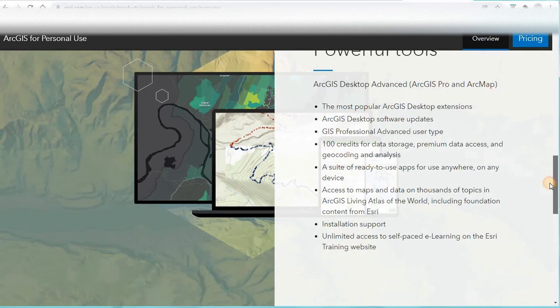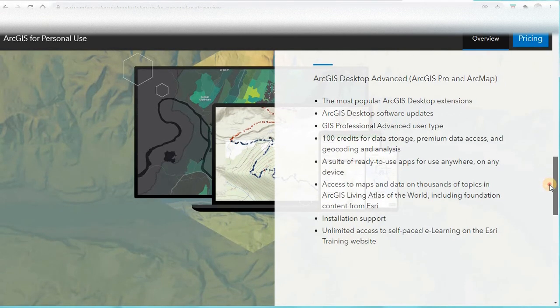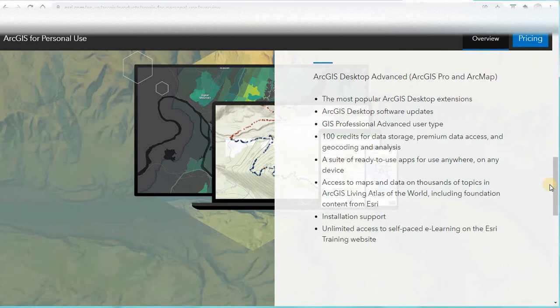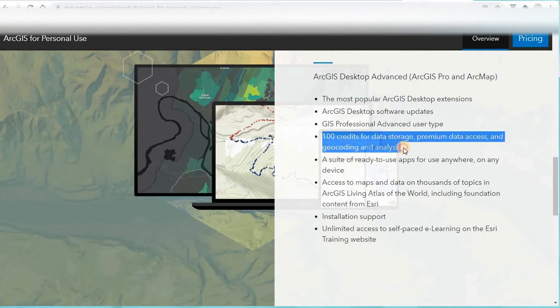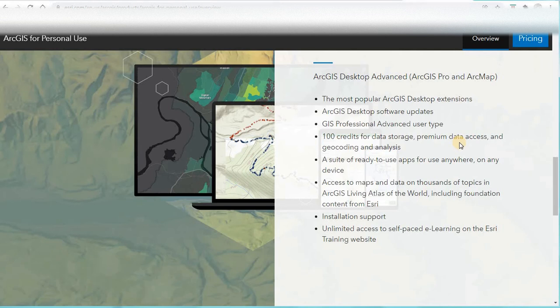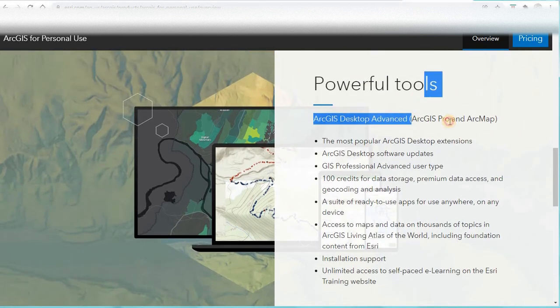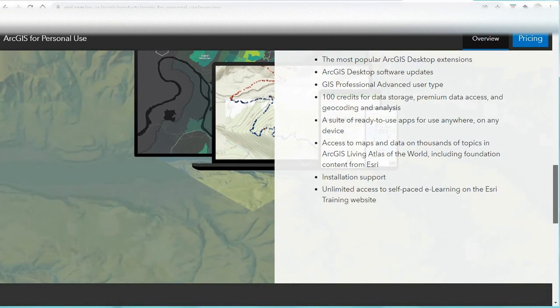You get access to maps and data, the ArcGIS Living Atlas of the World. This is ArcGIS Online content, so these would be lots of layers and maps that you could have access to that work well within ArcGIS Pro. They're very smooth, the way that data is loaded in, as well as you can save your own layers of information in the data storage within that 100 credits. So you can save data and access that through ArcGIS Pro and ArcMap. But as I said before, ArcGIS Pro is a lot smoother in accessing that information. That's from my personal viewpoint anyway.